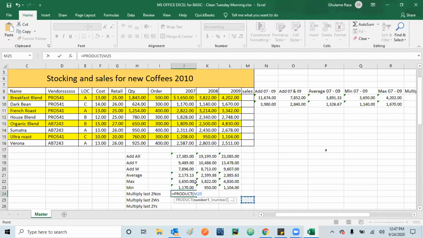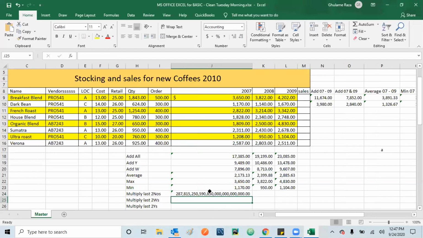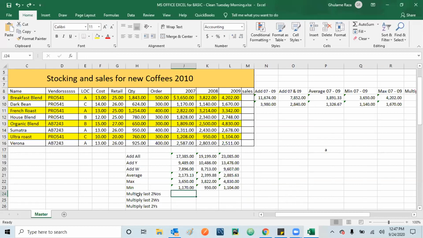Equal PRODUCT, and then the same thing. I can multiply all the numbers together, from here until here. But my answer will become so big that I don't need that much bigger an answer. So what I did in the exercise, I just showed you that Excel can do the multiplication. It's not a problem. It has multiplied all these numbers together. We are just doing the practice, so why use so much space for nothing?